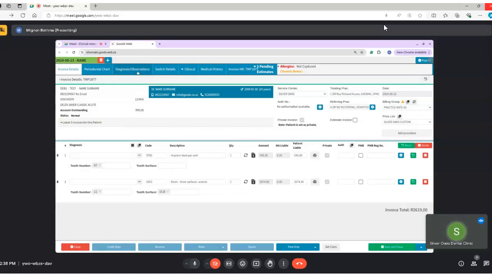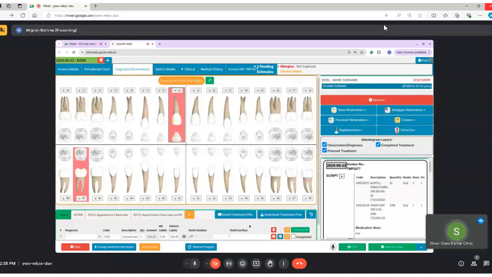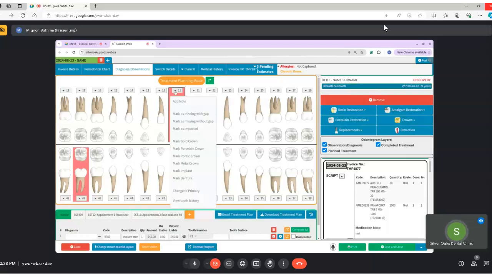Okay. Go back to that. At the tooth number in the grey blocks, there's a black arrow with a drop-down menu. What's this? Okay, so these ones can also be part of the diagnosis. You can mark different missing gaps as well. You can mark golden crown, porcelain crown, anything like that.